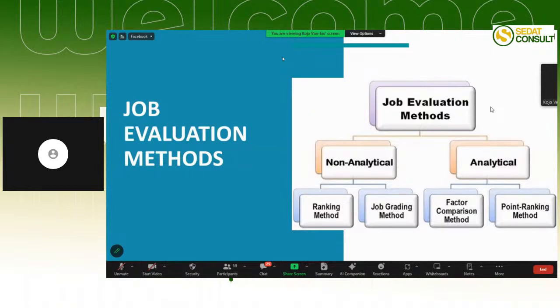Now, on the other hand, we have the analytical approach. Now, these ones are a bit complex, expensive, but they are very objective. We will not be able to go into the details here because it will take a lot of time and it will bring a lot of confusion. I'm sure in future the training programs will be doing job evaluation exercises. So for those of you who probably want to learn how exactly it is done, you can contact SEDAT for their training programs and we can go into the details. Now, I'll just give an overview.